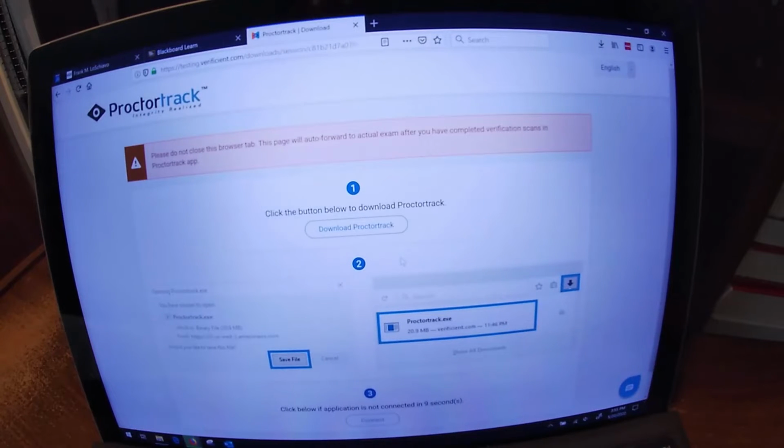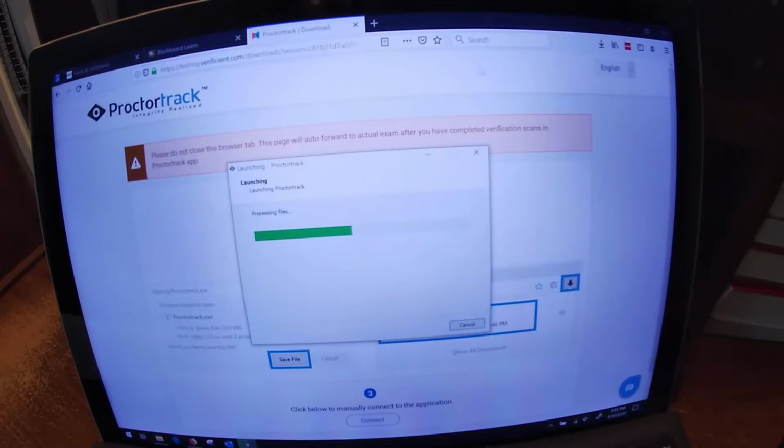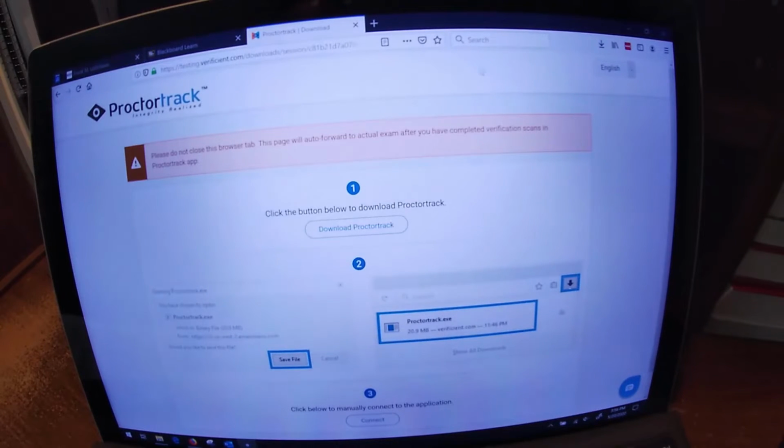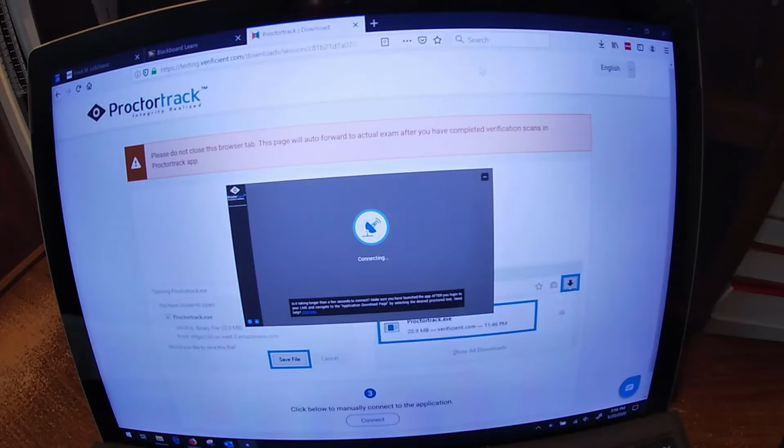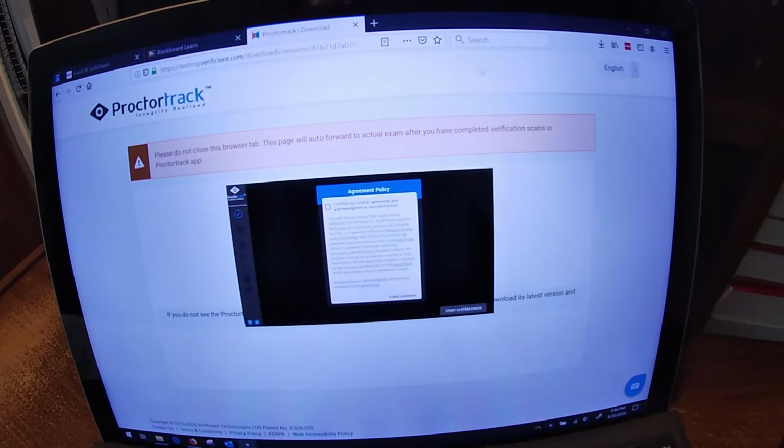It's then going to download the file. You have to wait for that file to download. And once it's downloaded, then you're going to want to run the installation program. So on my browser, I can tell that it was downloaded already. I'm going to see this file right here, and I'm just going to click on Open File. At this point, it's launching Proctortrack. And now Proctortrack is trying to connect. It says that the connection is successful.